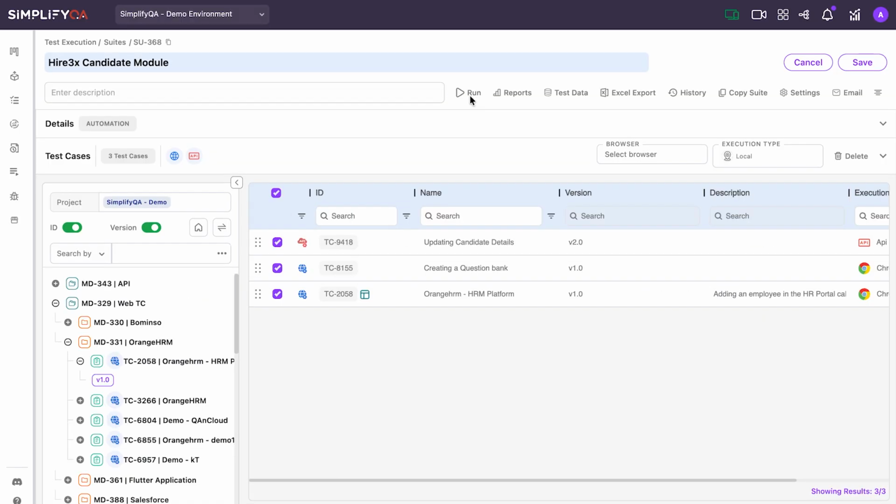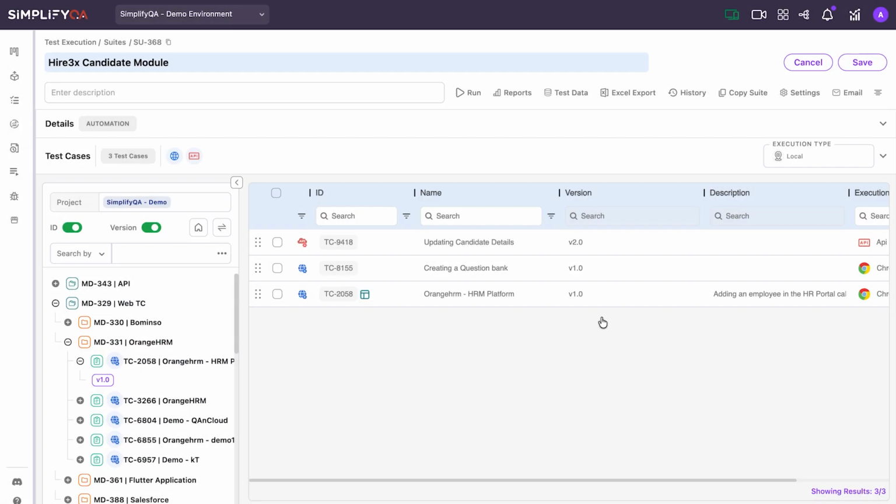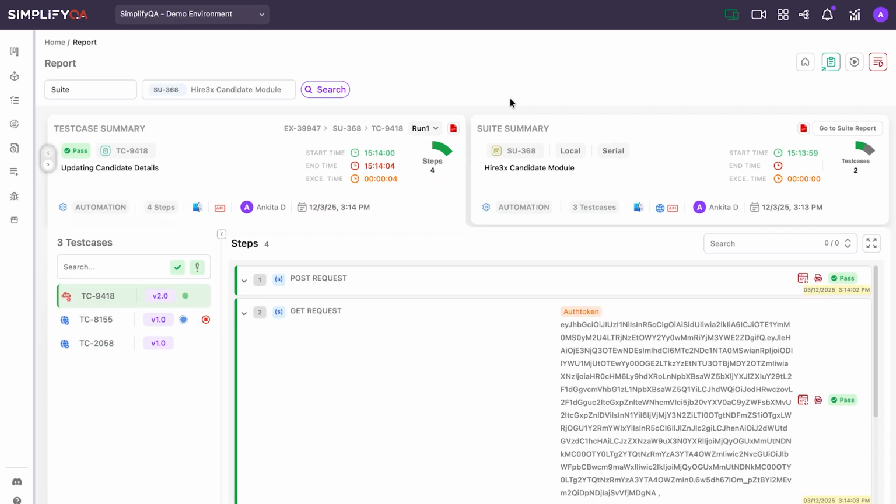Now, let's execute the suite. Here, you'll fill in the release and sprint details. You can also check the live reports right here and download your execution reports anytime.